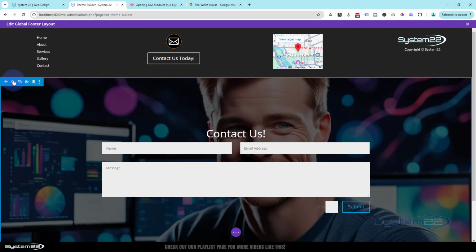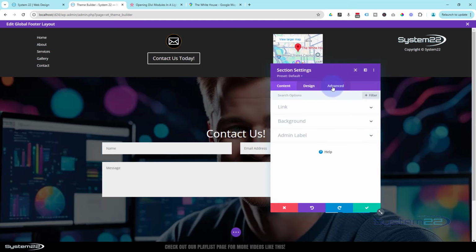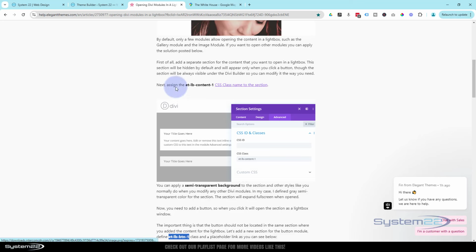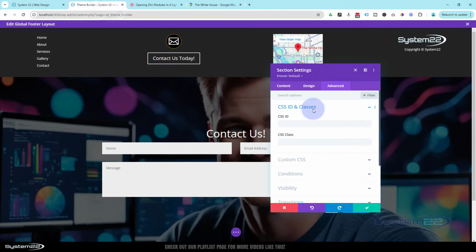So we need to go into our Contact Us section now and give it an identifier. If we go over to Advanced, CSS IDs and Classes, look back at this code here. It's going to tell us anything that we pop up has to have a class of ETLB Content 1. And you can have many of these on the page, and we've done this before in various videos. Again, make sure you put that in the class and not in the ID.